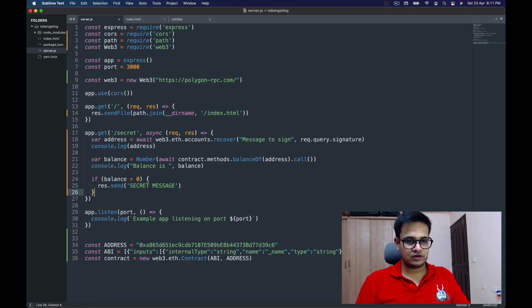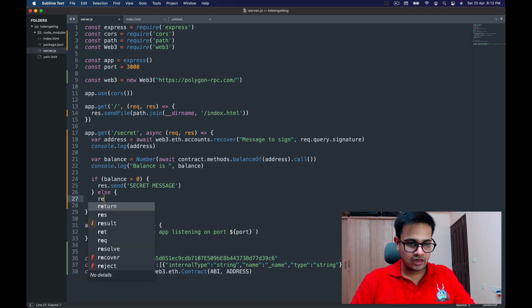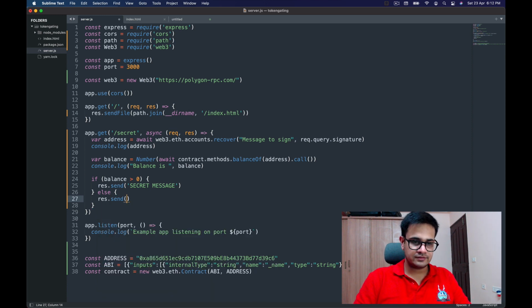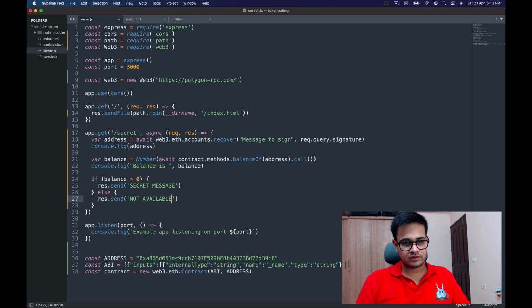You can also make sure that the user is not able to access certain data or whatever via this. And if the balance is not greater than 0, we send not available. All right. And just to make sure that this value is changing all the time, let me just append the date object, the current time object, I guess, over here.